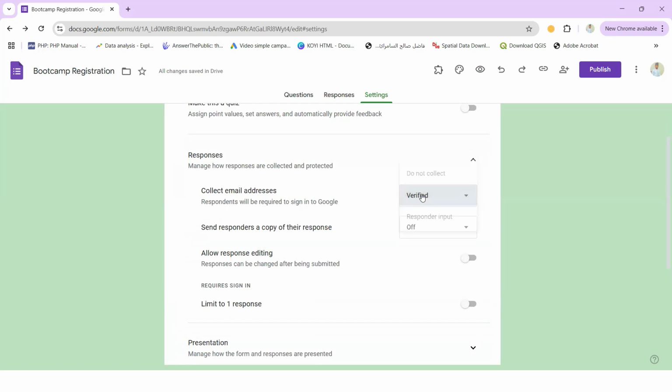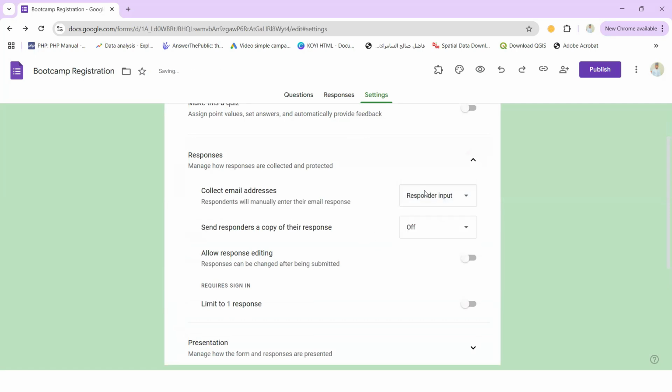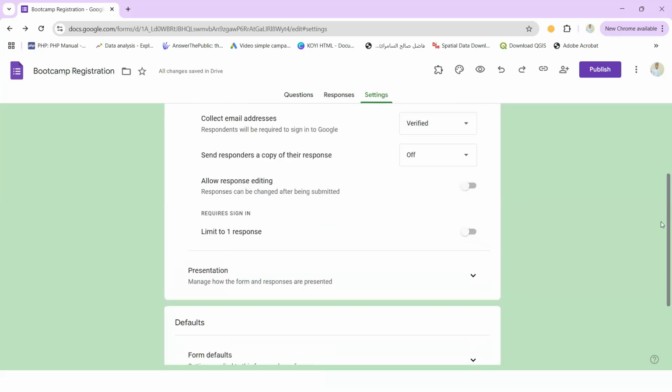So that means we need to leave this verified. So please don't touch it. But if you want, you don't need to collect emails. Do not collect, just make it not verify or responder input so that people will write their email by themselves. But if you leave it as verified, it means anyone that needs to fill the form must log in using Gmail.